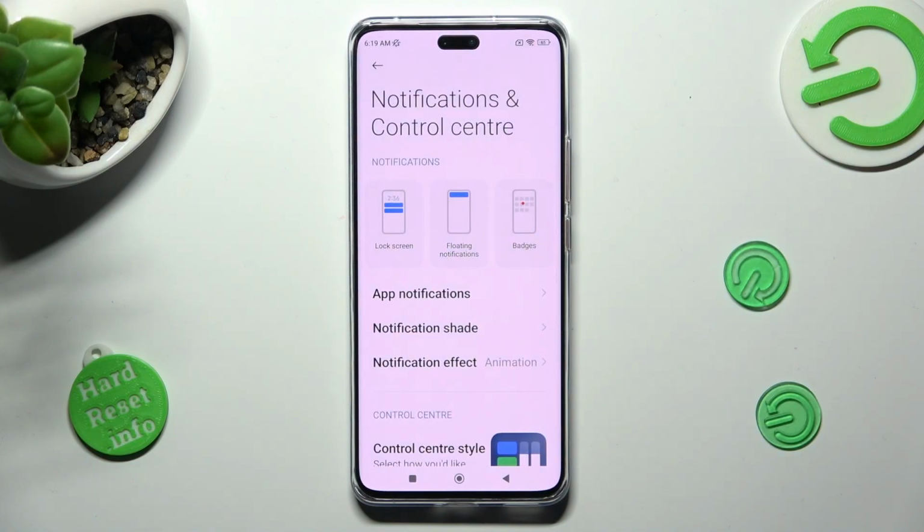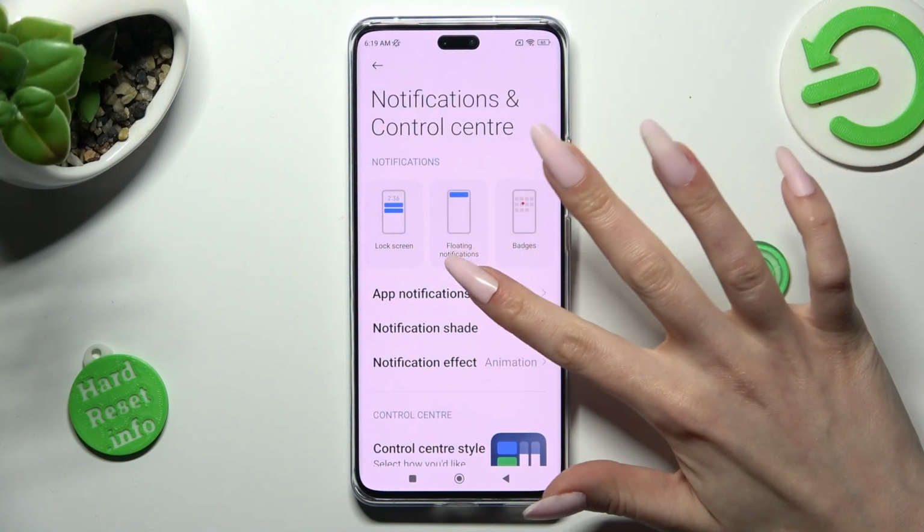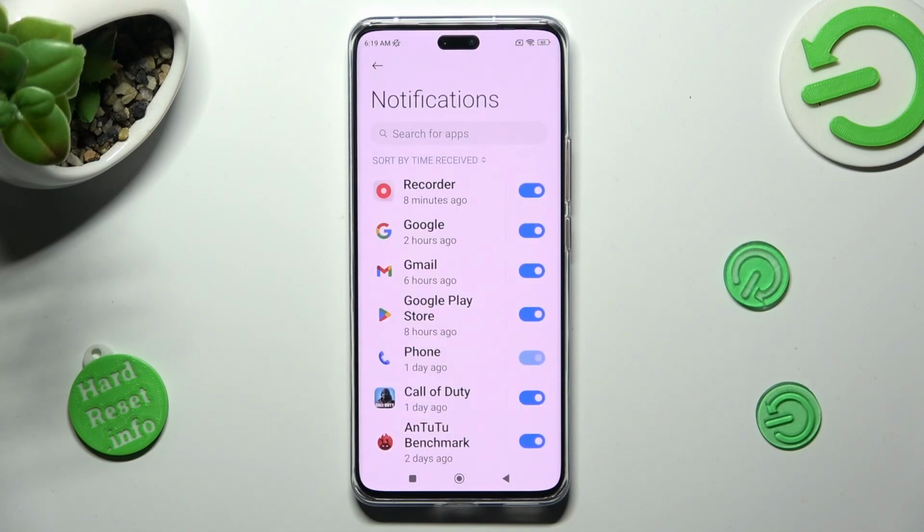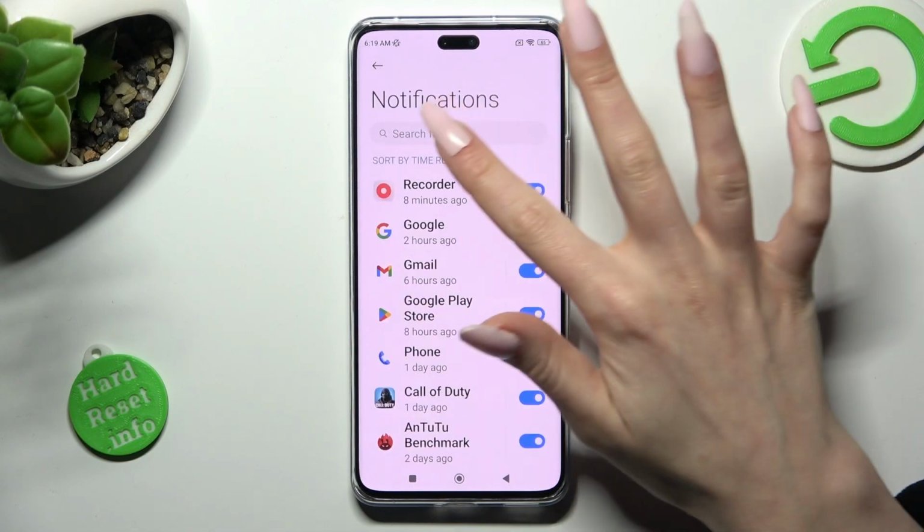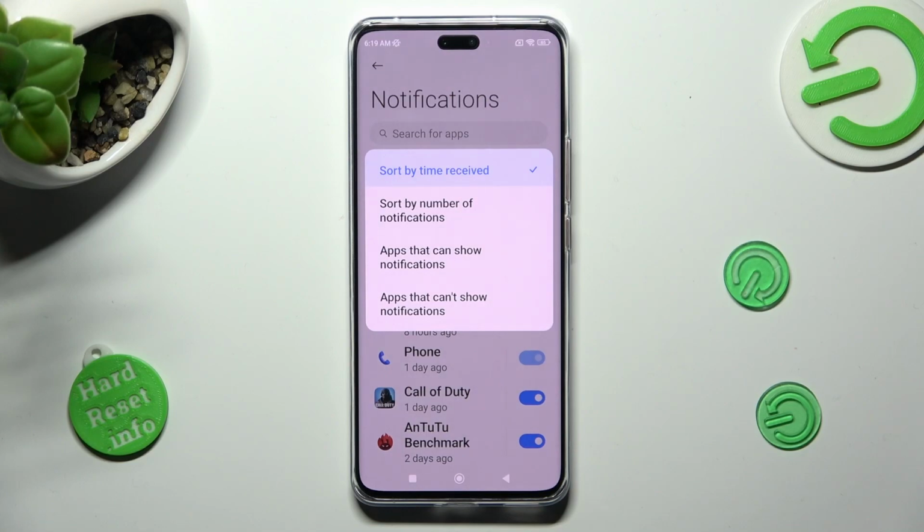In it, choose App Notifications and tap on Sort By. Then click on the best option for you. I will go with Number of Notifications.